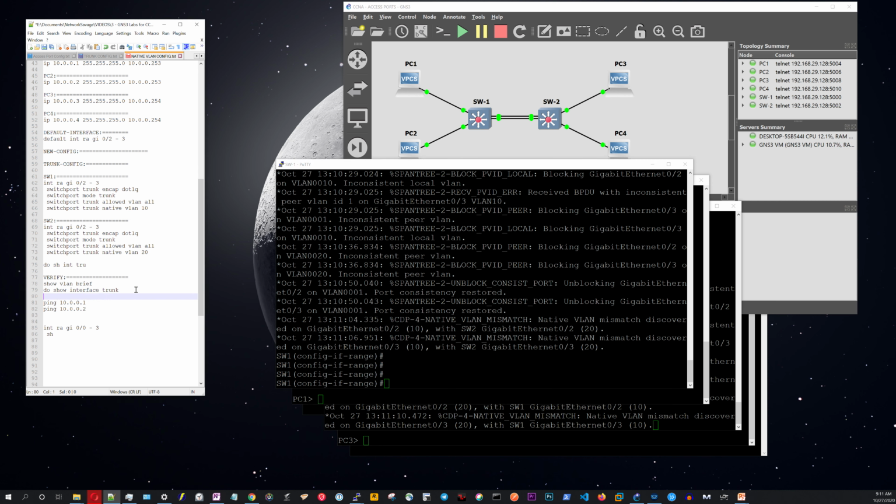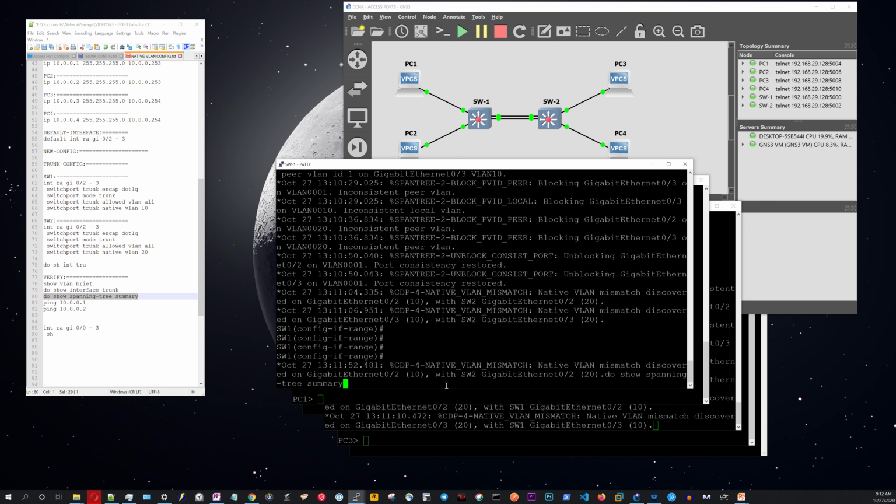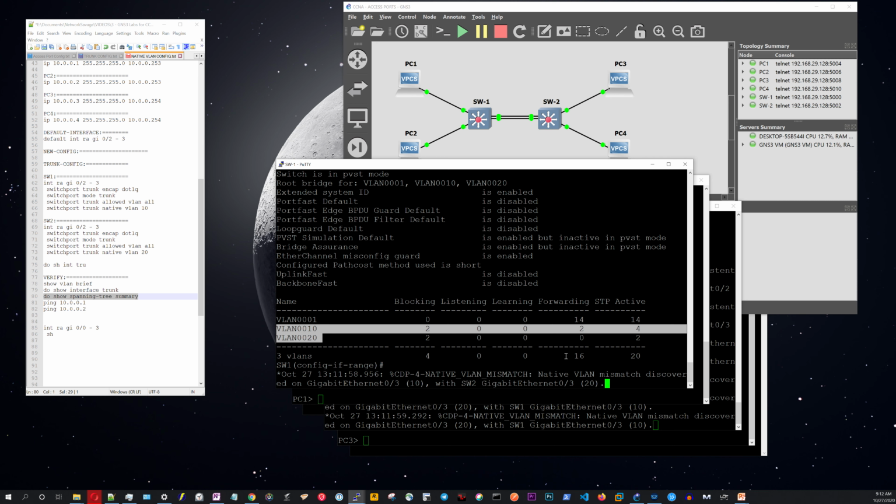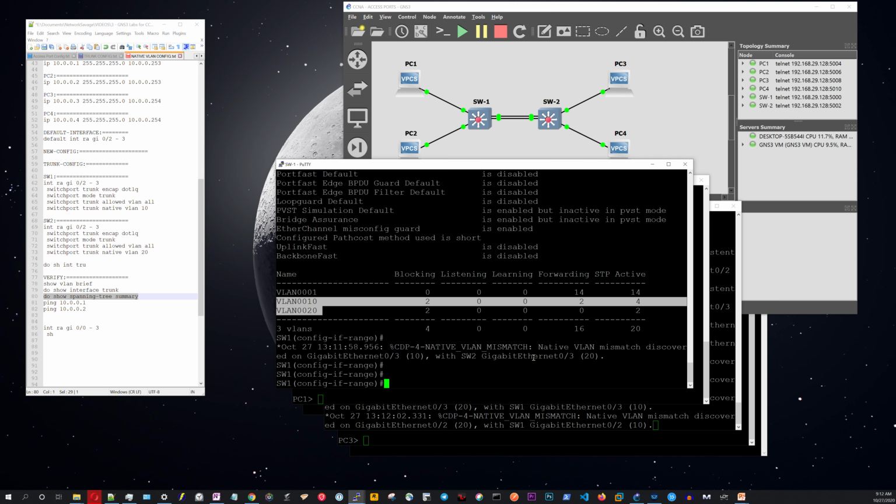Let's put this down here as well. Okay, so that's going to be our verification command that allows us to see what spanning tree is doing. We can see that it is blocking on two ports for both VLAN 10 and VLAN 20. And so spanning tree is blocking this. And we also get the CDP message for the native VLAN mismatch. All right, so that's what's blocking it.